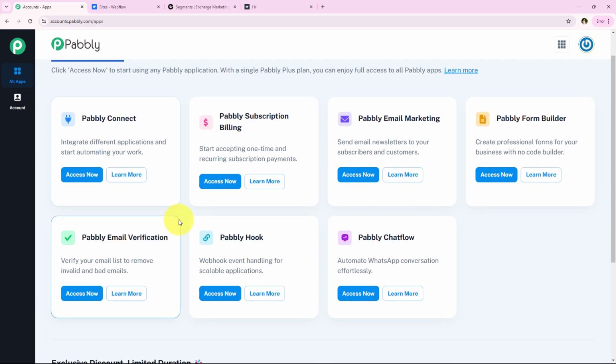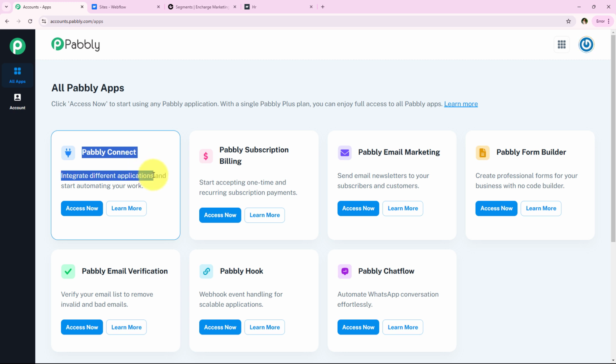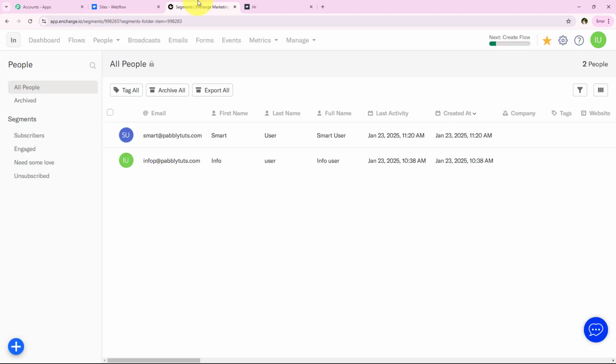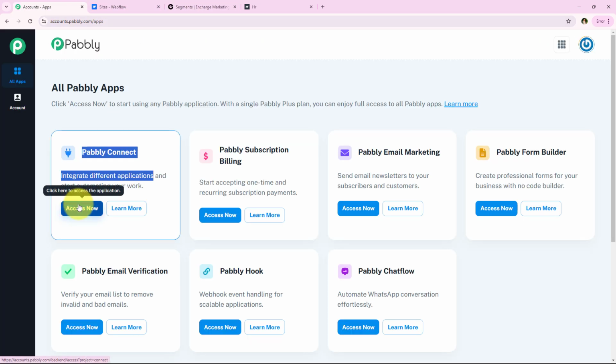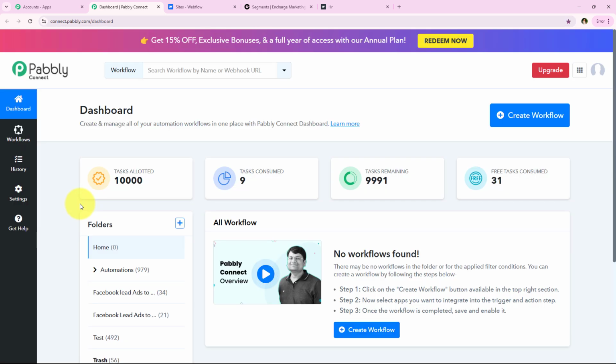Over here, you can see all the tools and applications offered by Pabbly. But in today's video, we are going to use Pabbly Connect because we are connecting different applications, which is Webflow and Encharge. So I'm just going to click on this access now right over here to access my Pabbly Connect account. And as soon as we click on this access now, it is opening my dashboard.